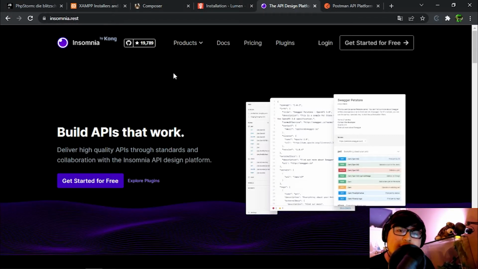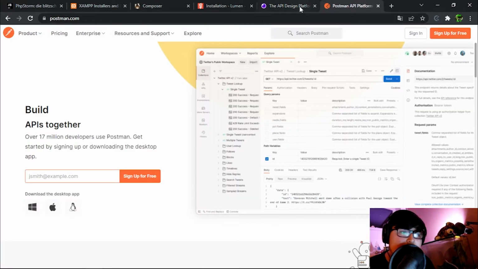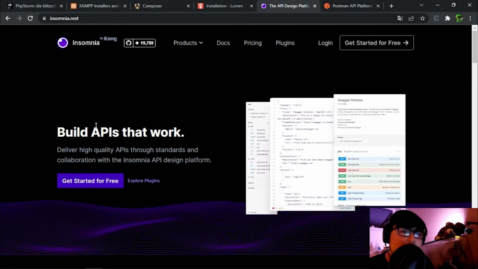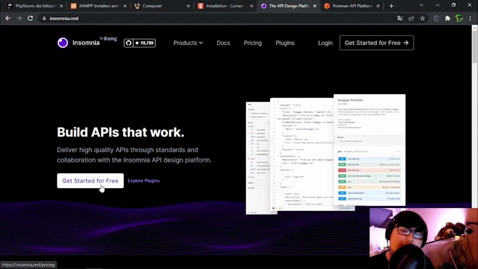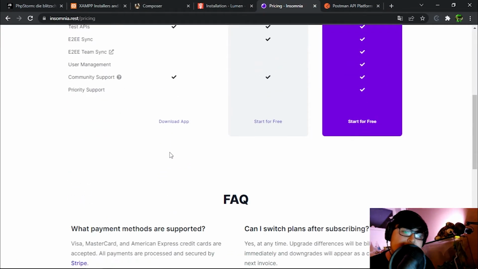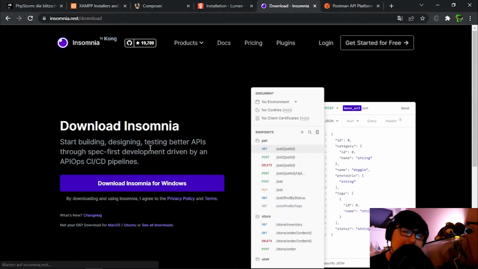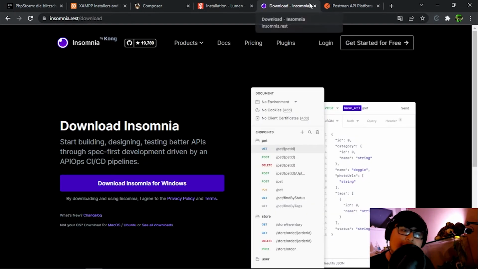Now you're gonna need one of 2 API testing tools. You either take Insomnia, so you can test the API, or you take Postman. It's up to your preference. I just really love the design of Insomnia. To get Insomnia, just press get started for free, download the app, and download the app for Windows, Mac, or Linux, or whatever you're using.